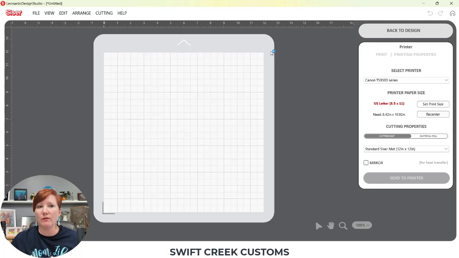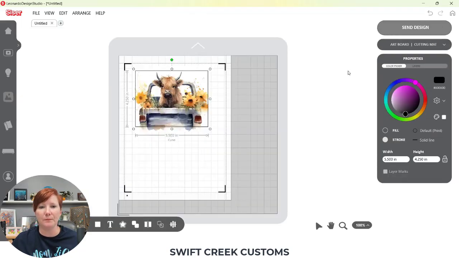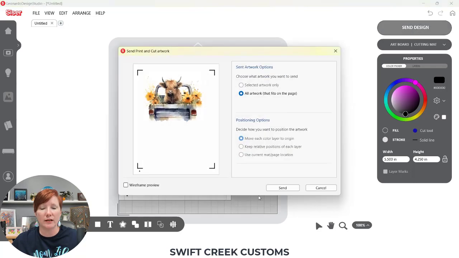So if you ever encounter a blank screen, that is your first clue that something is not set up properly. So I want to come back here to the design, and I'm going to make sure just my black rectangle is selected. Under the properties panel, I want to change the default from print, and I want to tell it to cut.